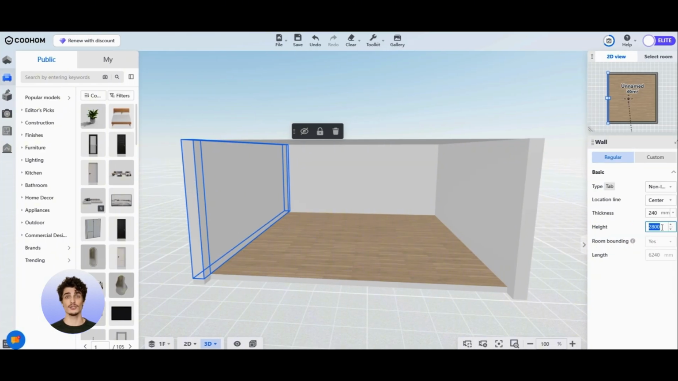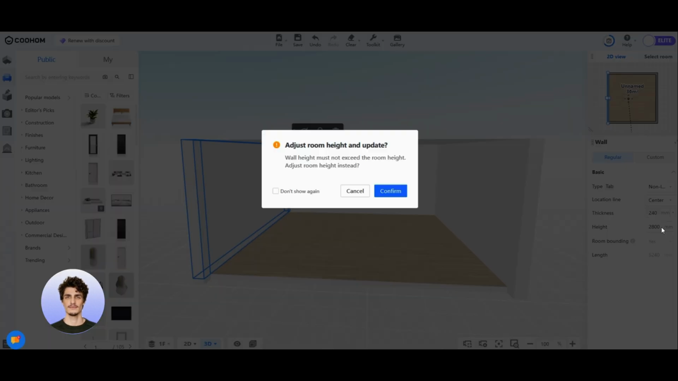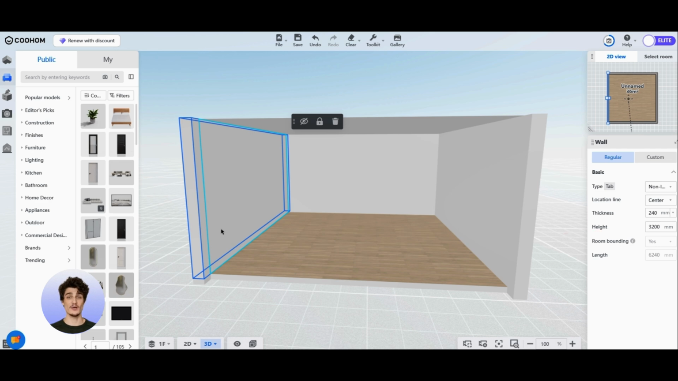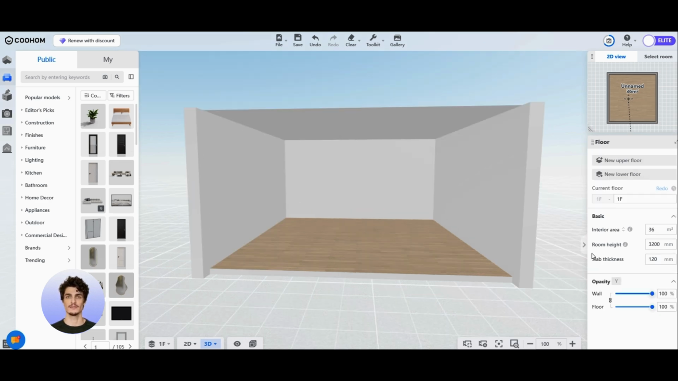When changing the wall height to a value greater than the floor height, click Confirm in the pop-up panel. Then the floor height and all wall heights will be updated accordingly.